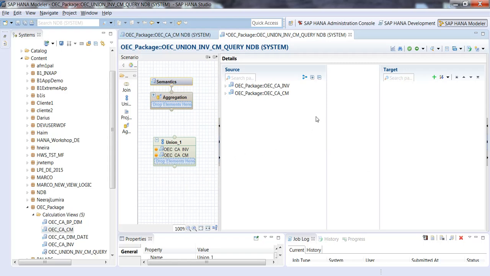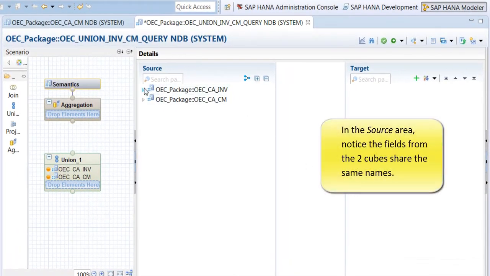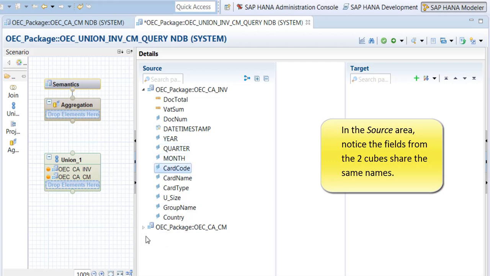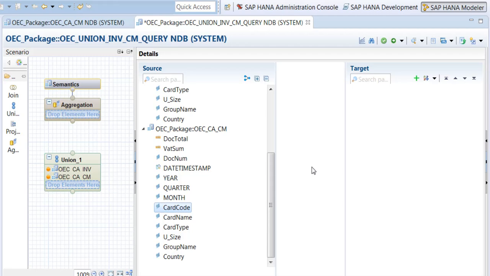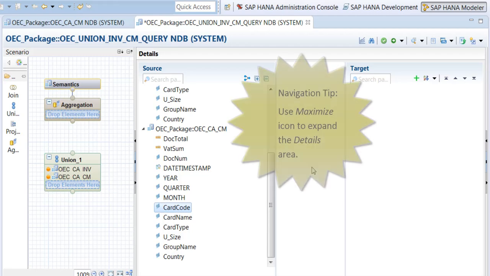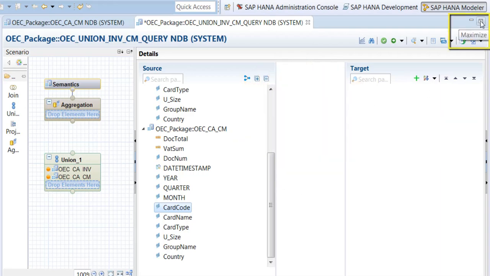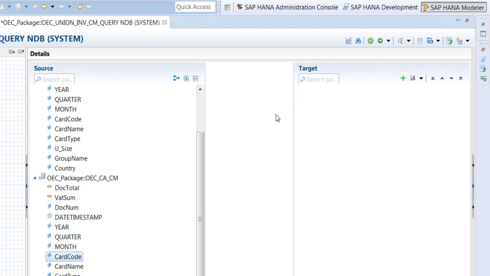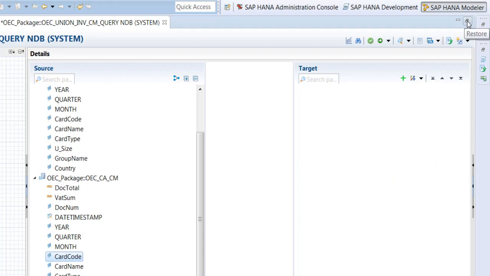In the details window, you will see two areas, source and target. Notice that the columns from the invoice cube and the credit memo cube have the same names. You may wish to expand this area by decreasing the area of the error log so that you can display more of the fields. So you can use the maximize icon. Or you can restore it back via clicking the restore item.